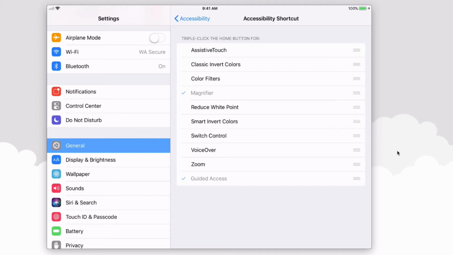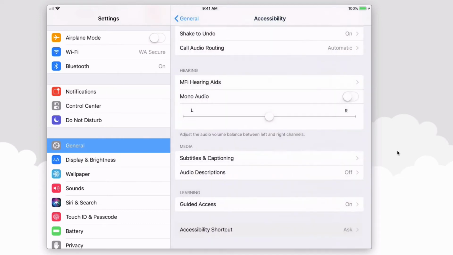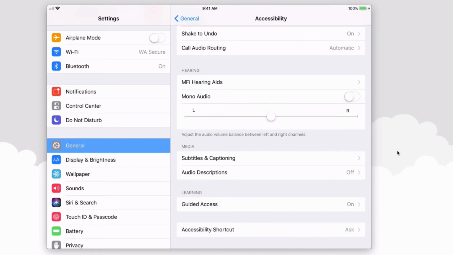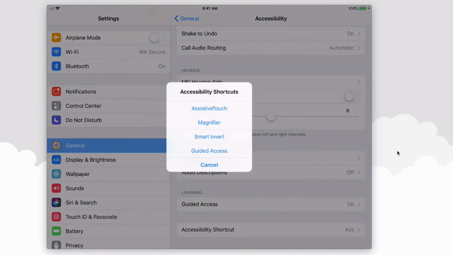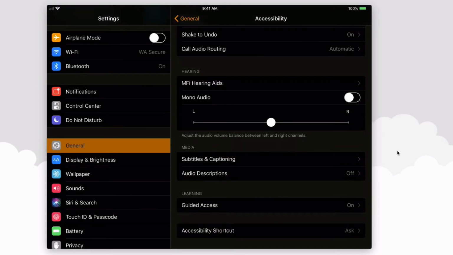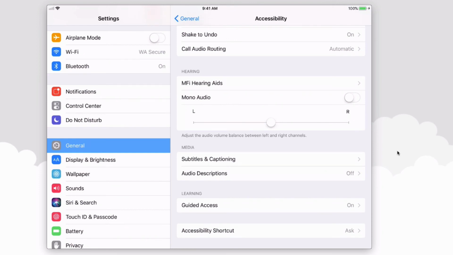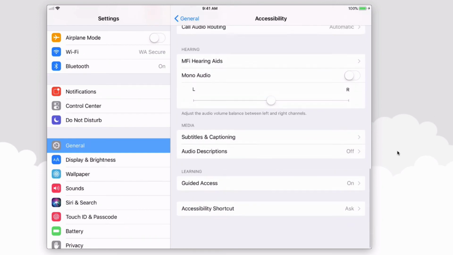So guided access, we have that turned on. The magnifier, remember that was in the vision settings. Whenever you're in the camera app, you can triple click and have it turn into a magnifying glass. You can also have it do other things, like assistive touch or smart invert color. Then whenever you triple click the home button, it's going to ask you what you want to do. So here if you do the smart invert, it'll convert everything that way. Triple click again and turn it off. All right, so that's what the accessibility shortcut does at the bottom.